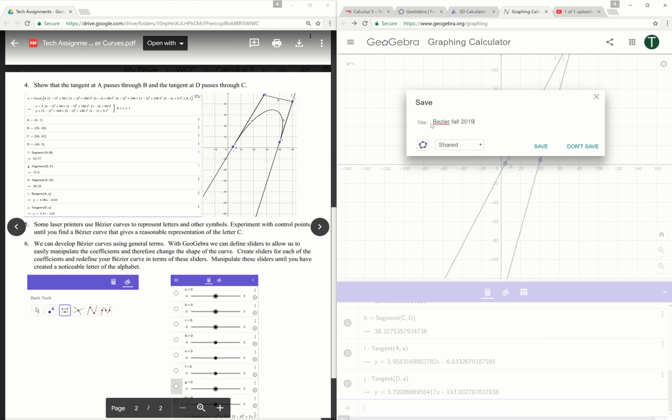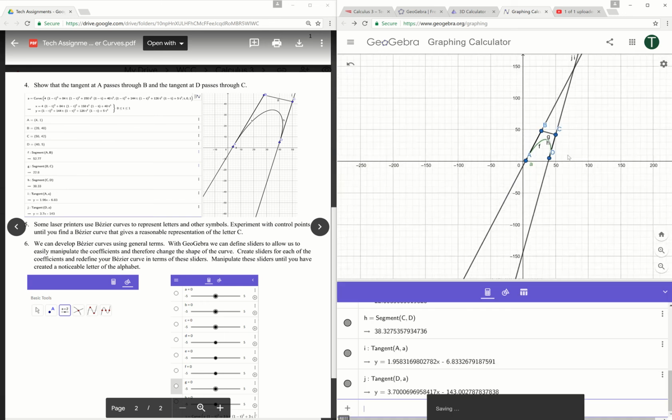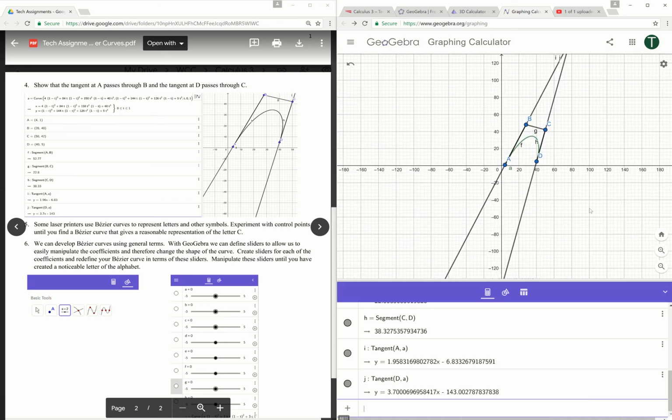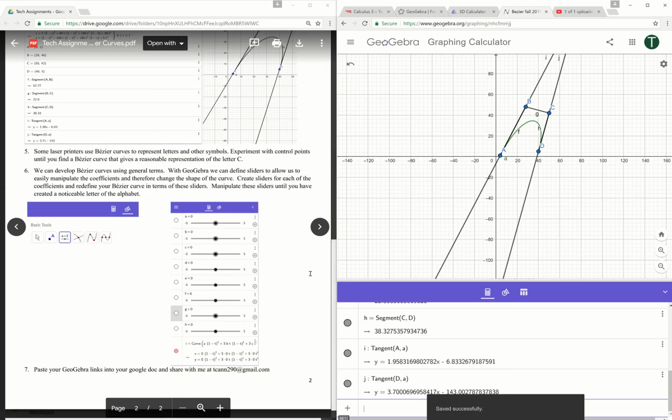Fall 2019. I'm going to put it on private so nobody goes into mine and copies and pastes it and creates it as a new file. Learned that one the hard way. All right. So now I have it saved, right? Saved successfully according to that.